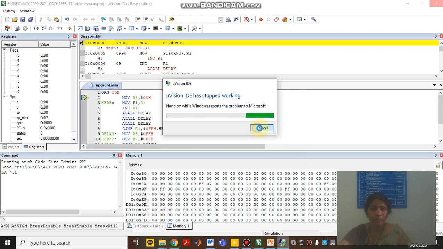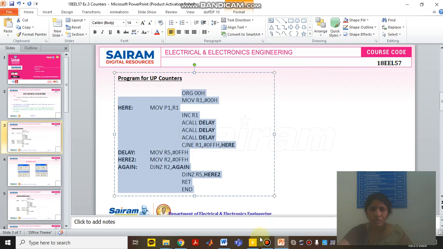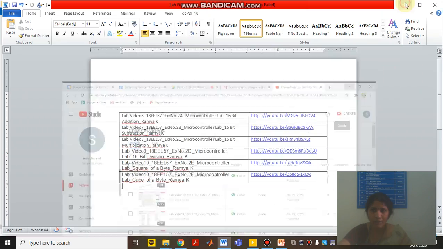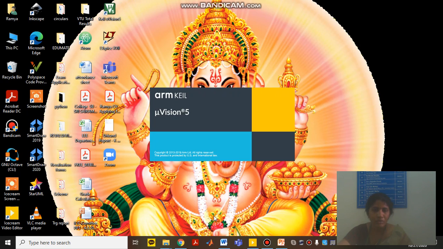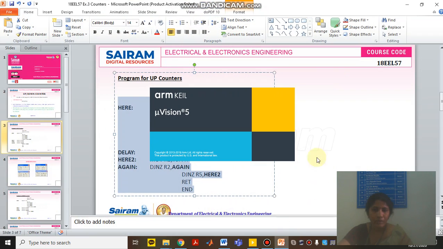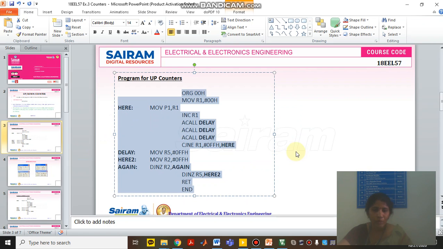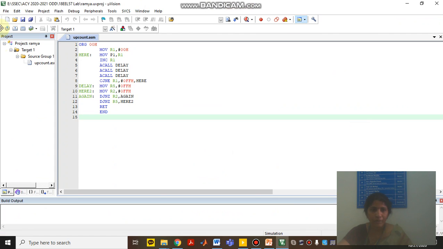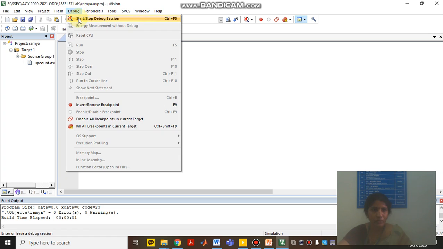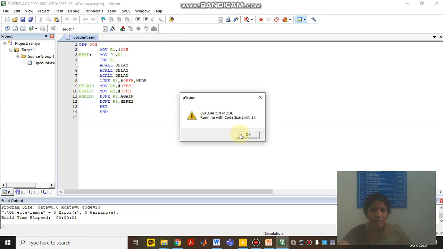Here the Keil software has closed, so one more time I will open it. Just a minute. Let it open. So we need to type the program. After typing the program, I want to build the target and check for errors. Here 0 errors, 0 warnings. Then I need to go for the debug session, give start stop debug session.